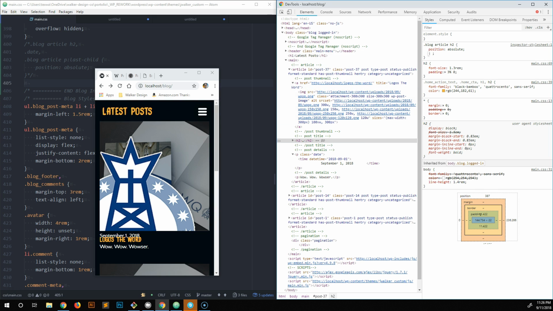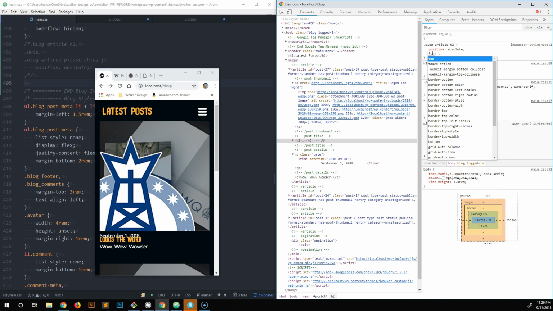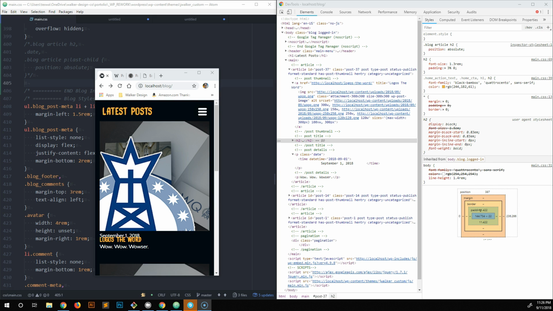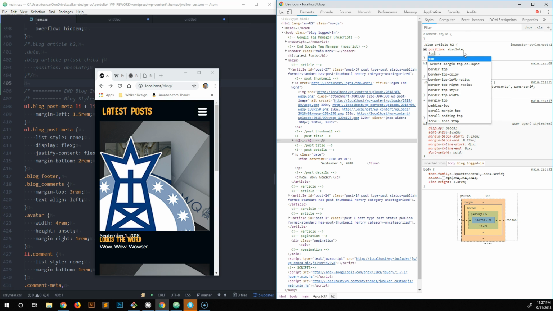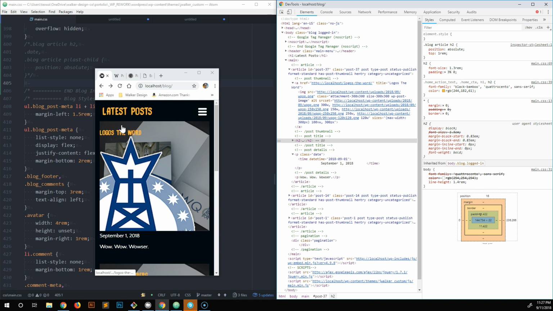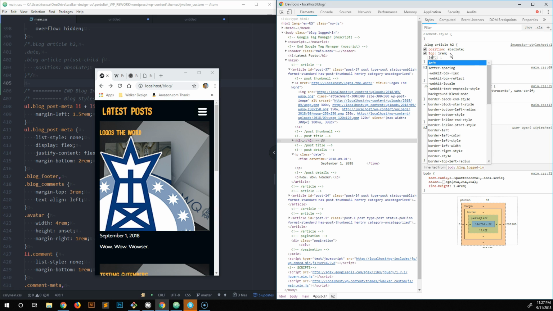So I'm going to position this using the top property, and we're offsetting this from the top. Let's just set it 1 rem. Let's set this top 1 rem from the top. So that takes that element and puts it 1 rem from the top. And then I can do the same thing with the left.